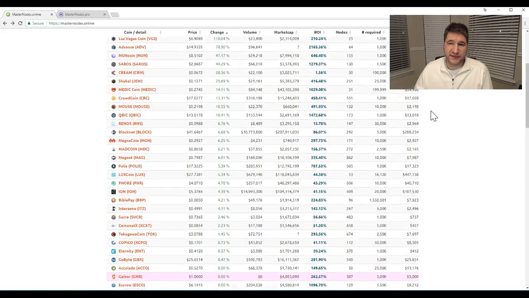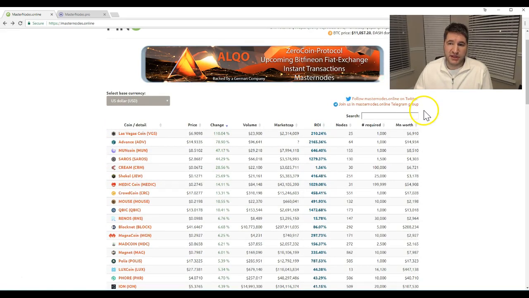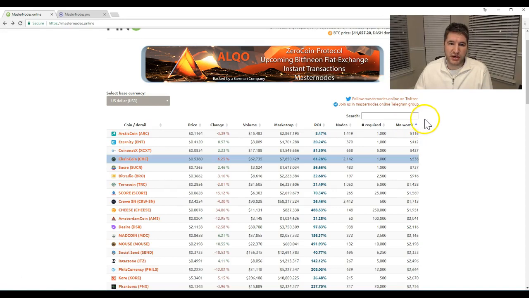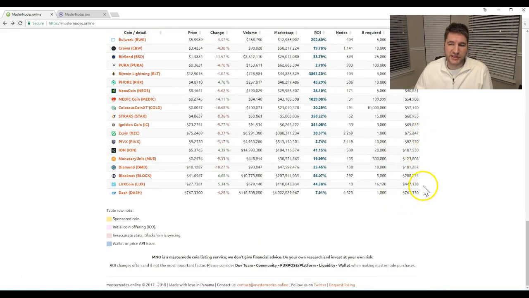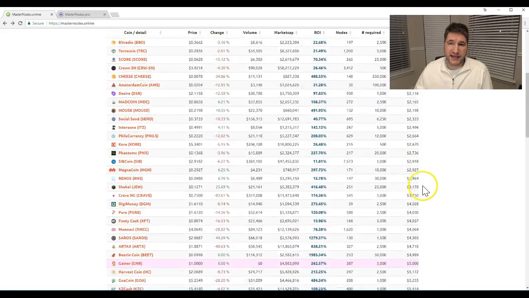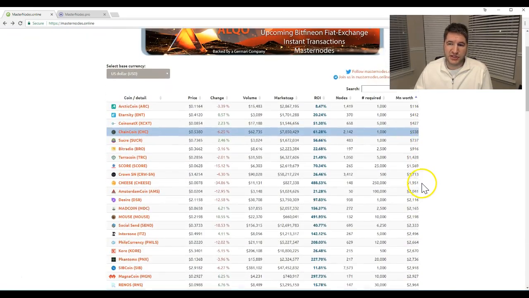That's not coins that's already announced a masternode, but the filter system is really nice. So you can filter it on how much a masternode costs, starting with the cheapest to the most expensive. We've got Dasher, that's $767,000.